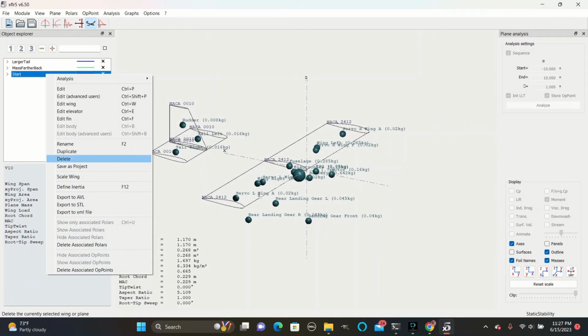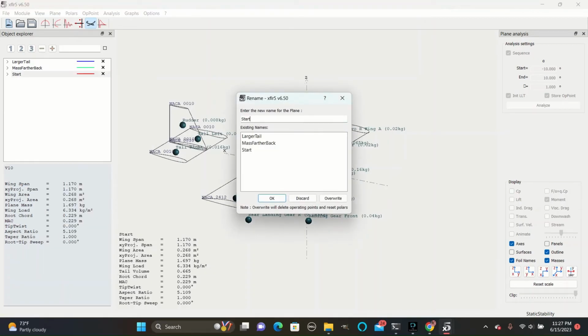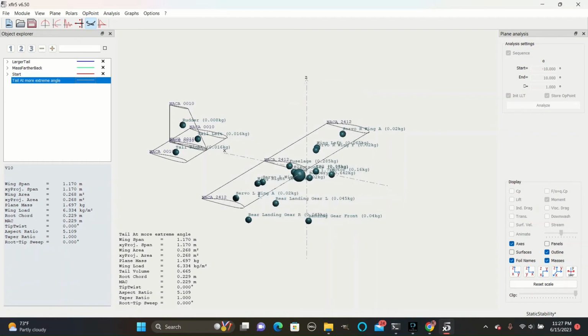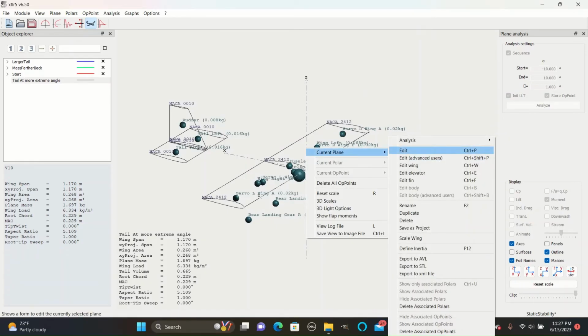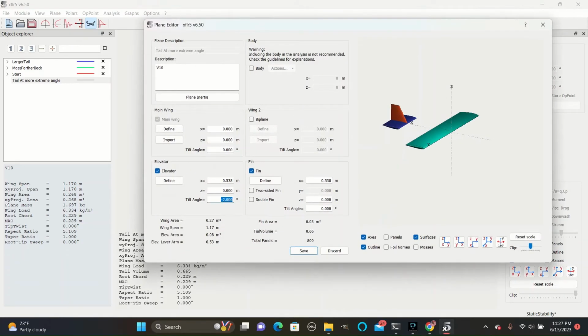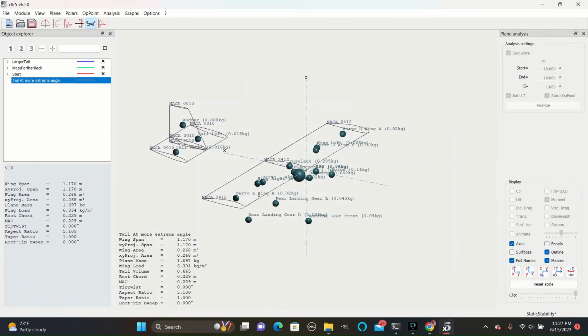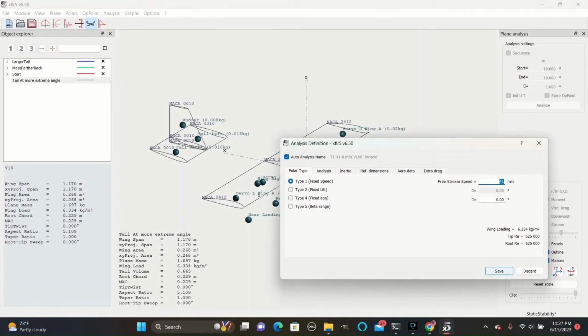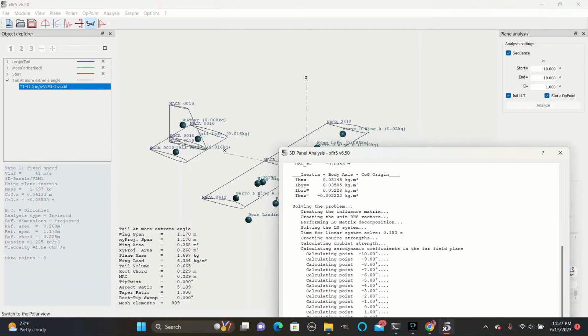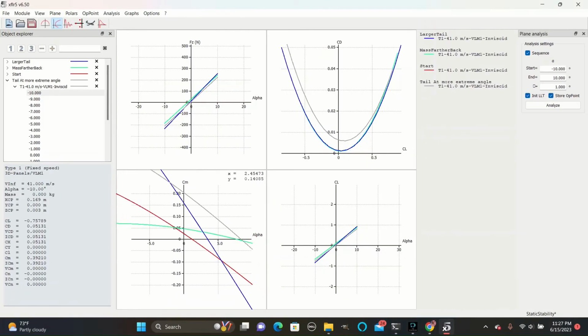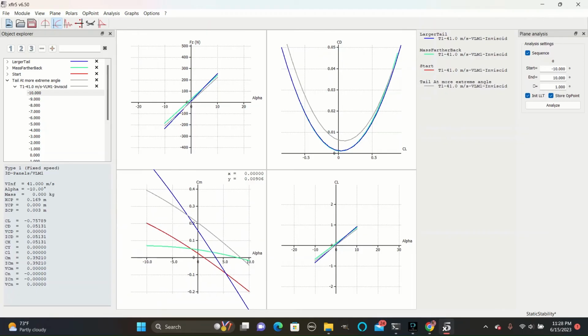For example, we can do that by duplicating start and creating a model with a specifically different tail tilt angle. If we move this up to negative 7 degrees, save it, create an analysis, and run that, we can see that the line is the same, but it has been shifted upwards.